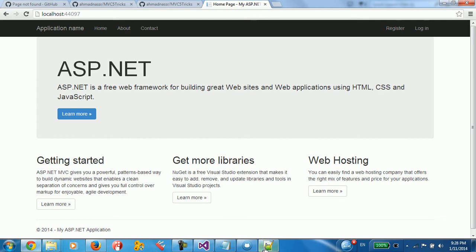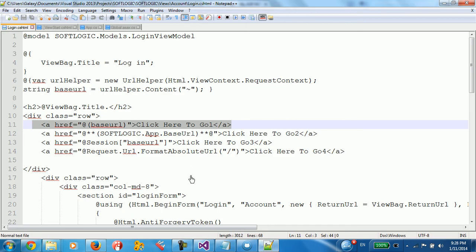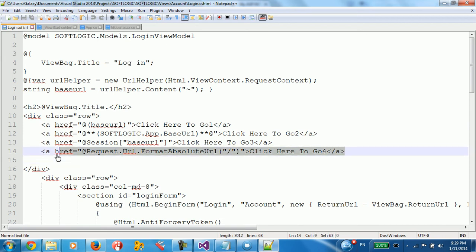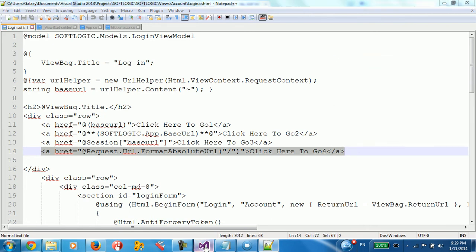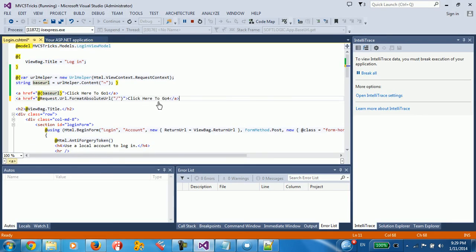The other method I prefer is gonna use something called format absolute URL. This is much better, much preferable, but this is gonna use something called an extension method. So in order to define an extension method using MVC4 or MVC5, you have to define this extension method. So for example, I'm just gonna copy this and paste it here. So this is our second method. I save it here. Notice that we got an exception here.